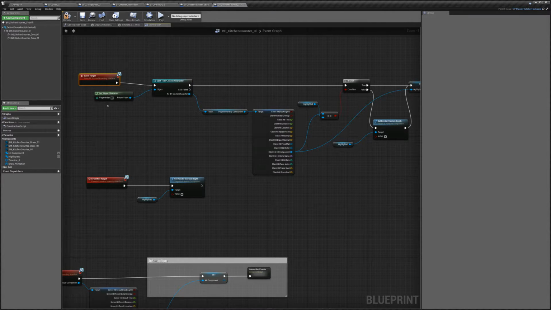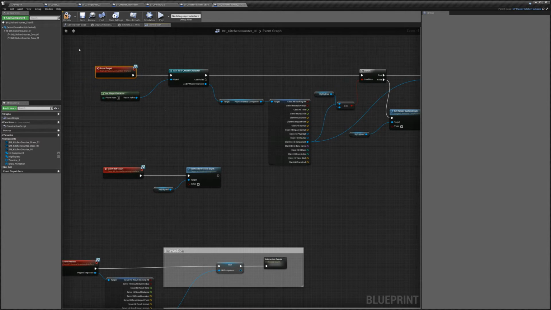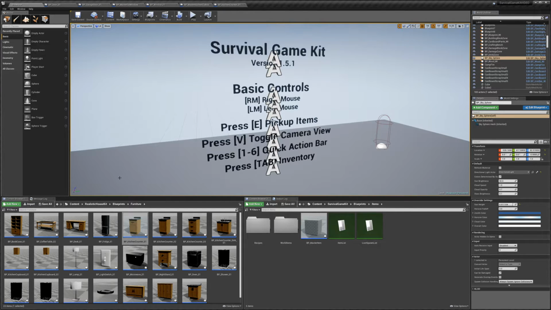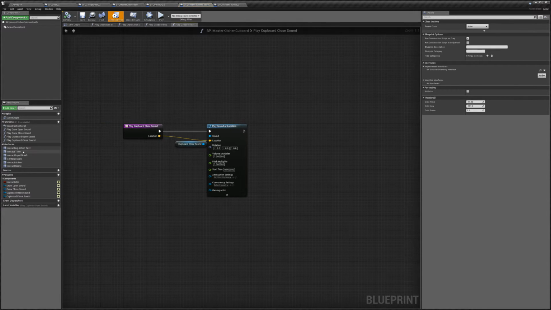So on any objects that have multiple components you can interact with, so like if you have 2 or 3 drawers, this is the setup you're going to need to use. So you can highlight individual parts of the blueprint. So we can compile that, we can save it as well. And we're actually going to go back to our blueprints folder and our master kitchen cupboard. And we have the interface events here that we can use.